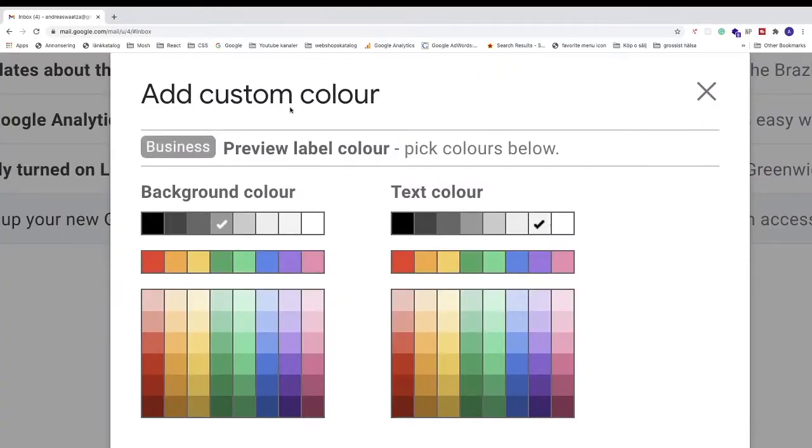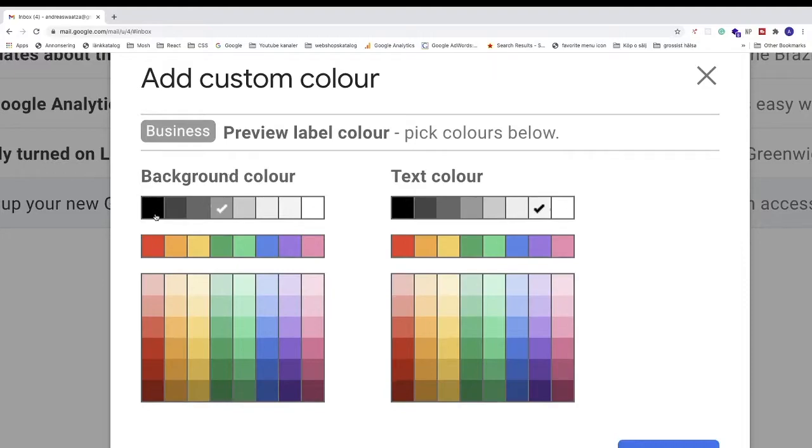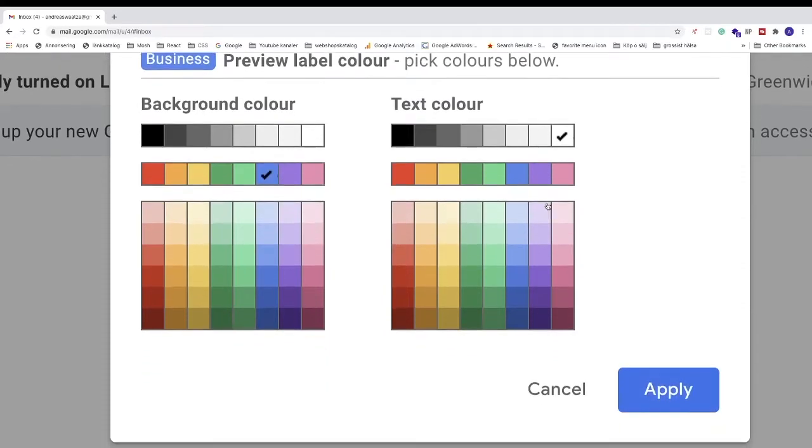So add custom color. So preview label color. Pick colors below. So now you can choose your background color. So let's say I want to have this as blue. And now we can see a preview right here. We can also change the text color. So let's say I want to have white, like that. So when you're satisfied, we're just gonna go and click on Apply.